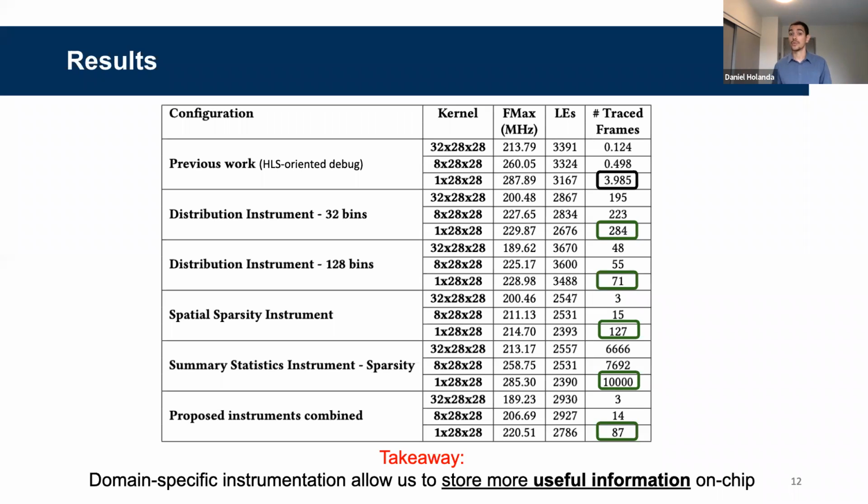However, if you're happy observing the distribution of the matrix over time, or if you're happy observing the spatial sparsity of the matrix over time, we can record it for hundreds and hundreds of frames at a very low area and latency cost. Even if we combine all of those instruments, we can still track the same matrix for 87 frames, which is 21.8 times more than in previous work. If you're interested in this, you can have a look at our FPGA paper.